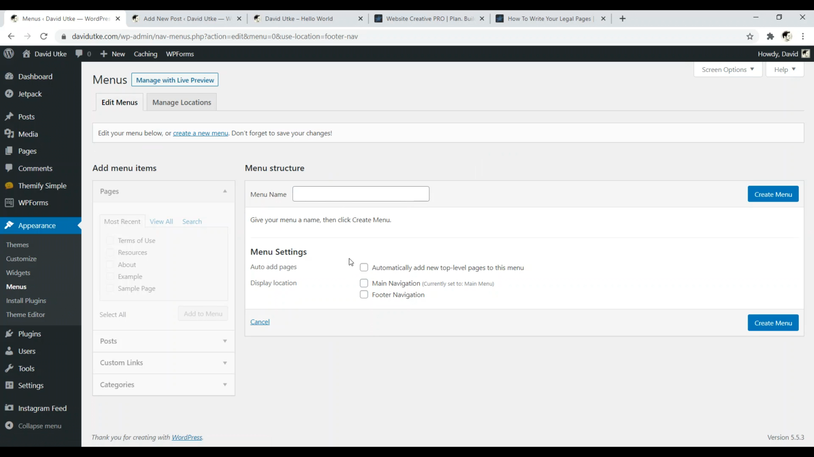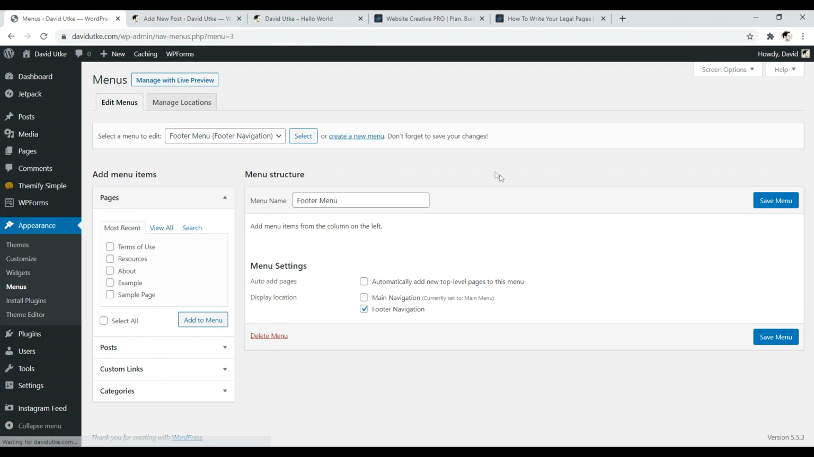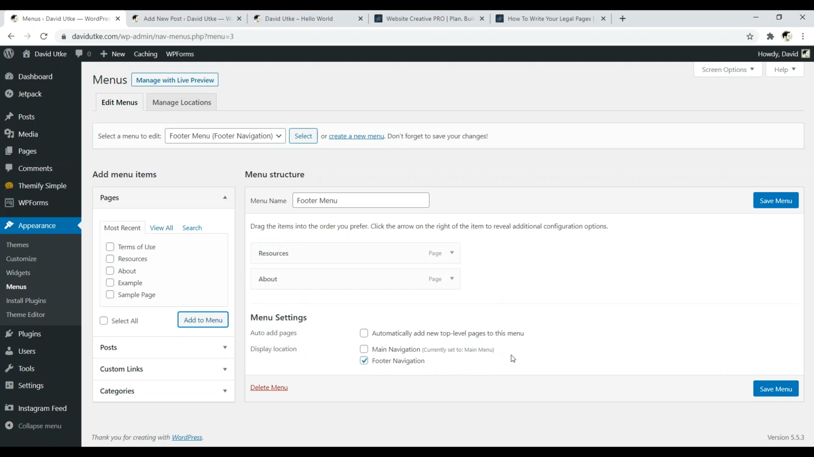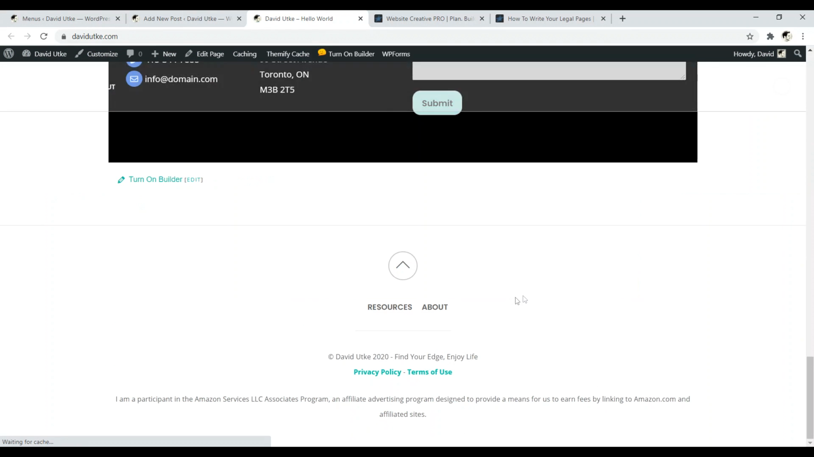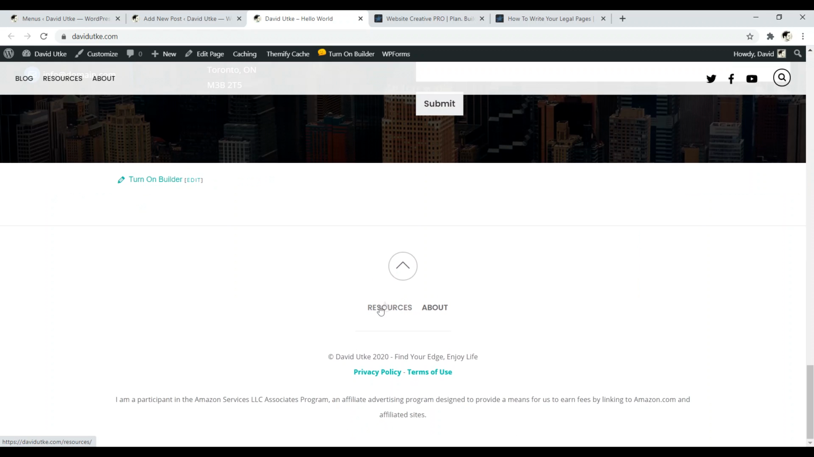Okay, now we're creating a new menu. We'll just say this is for the footer, and we'll say footer menu. Okay, and then we'll click on create menu. And then we could just add in what we want. So say if I want to have maybe my resources and about, I can go ahead and click that to add to the menu. Okay, there we go. Click on save menu. And so then if we reload the page, you'll notice that you now have menu items right up top there.